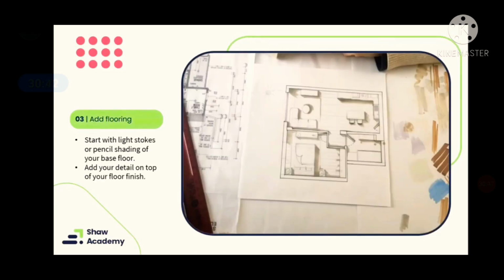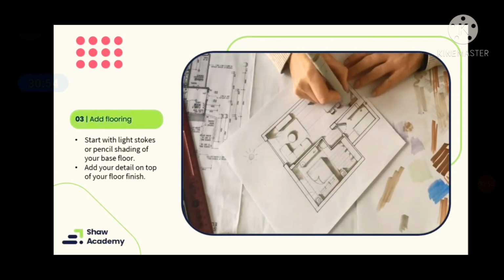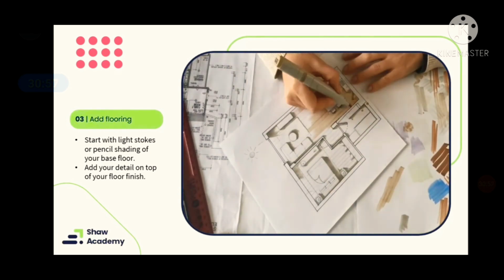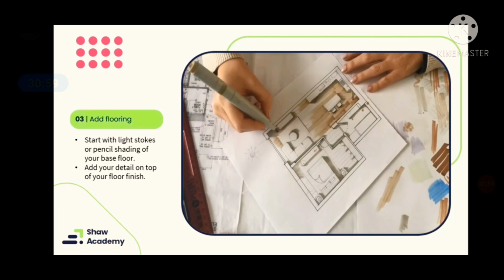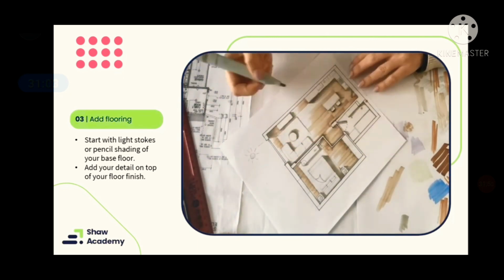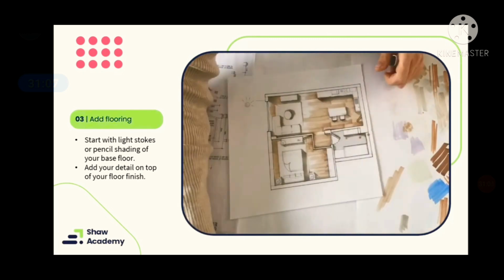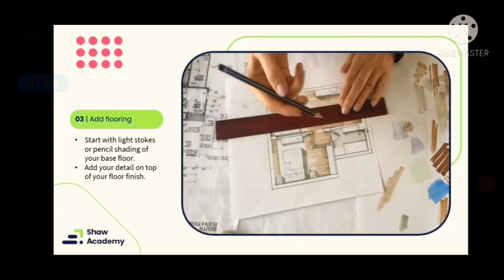Step 3 is to add our floor and floor detailing. I've chosen to do this as a combination of tiling and timber in light browns. Before I started, I drew up a few faint lines with my pencil to indicate my flooring timber panels. I've done this very lightly though, not too hard. And then I started adding Copic marker strokes all along the page, as you can see.